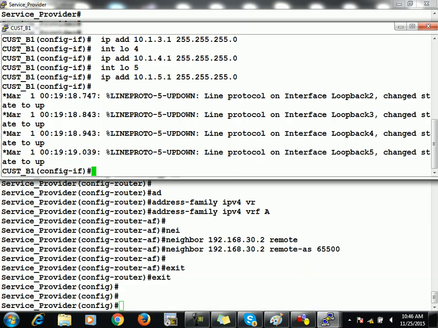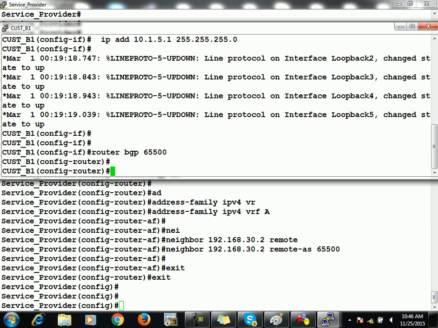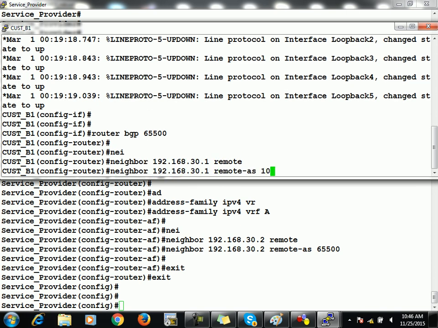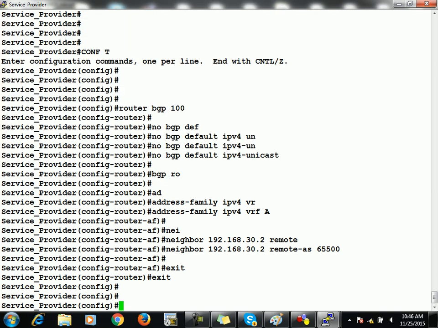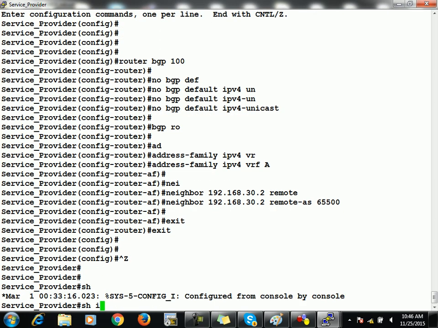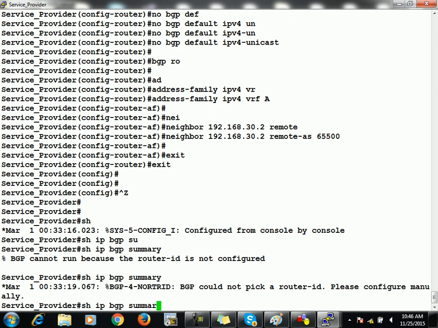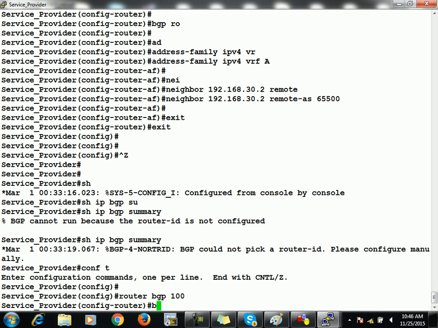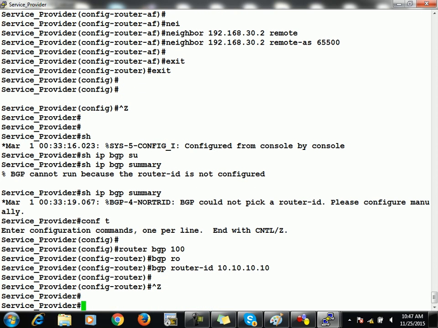And then let's move on to customer B1, and on B1 you have to say router BGP, let's say it is running 65500, right? And then say neighbor 30.1, remote AS is 100. Say redistribute connected. Now go back to the service provider and say show IP BGP summary. BGP cannot run because the router ID is not configured. Understood? So router BGP 100, BGP router ID, let's say 10.10.10.10, whatever it is. Now it will start doing work.